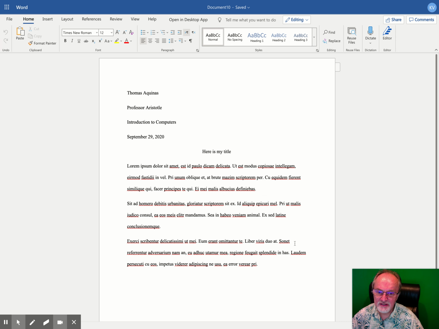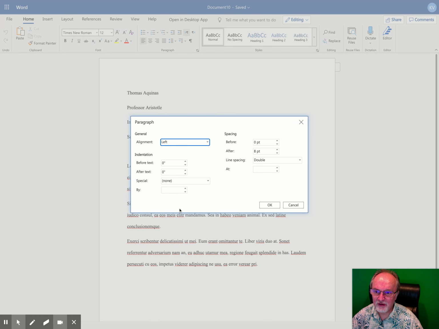First thing to know is that there are 3 different kinds of indents, and they are hidden in the paragraph commands. If you take a look in the bottom right, there's a little button right there, and that will open up the paragraph commands, and the indentation is right here.